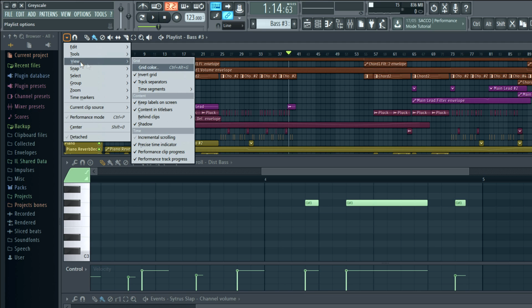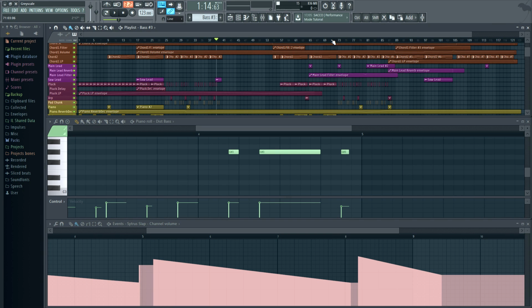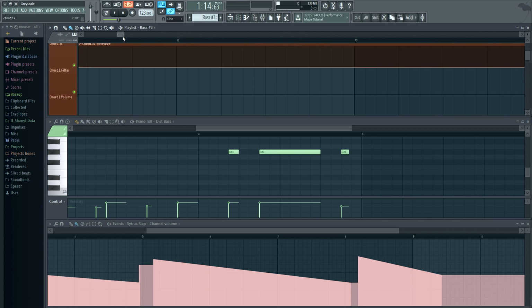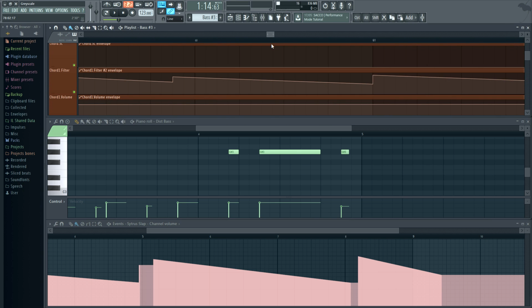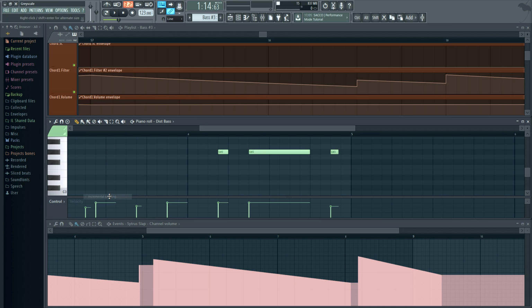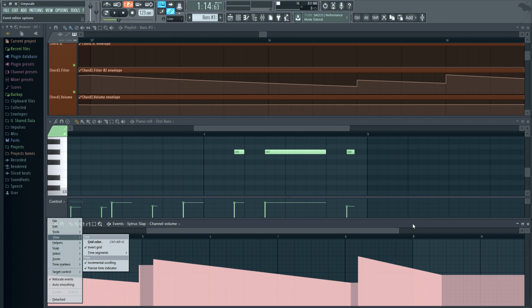Now there's an option, View Incremental Scrolling. You can still click and drag the scroll handle, but now if you click on the scroll bar itself, the window will start scrolling toward that point rather than jumping directly to it. Plenty of time to say "Dope" and release before everything goes pear-shaped. Independent incremental scrolling options are available in the playlist, piano roll, and event editor. This should save a few expletives.